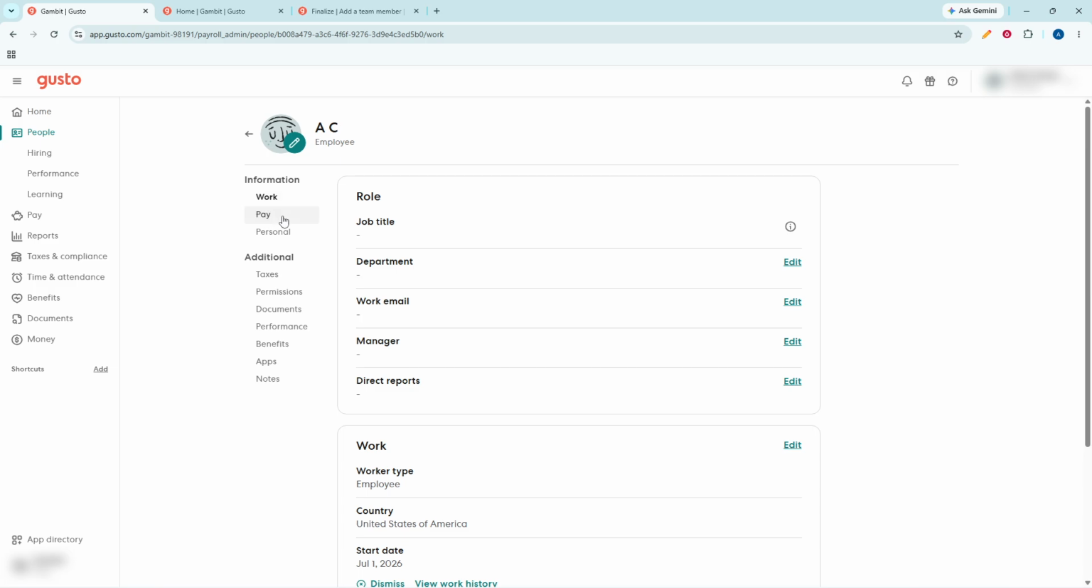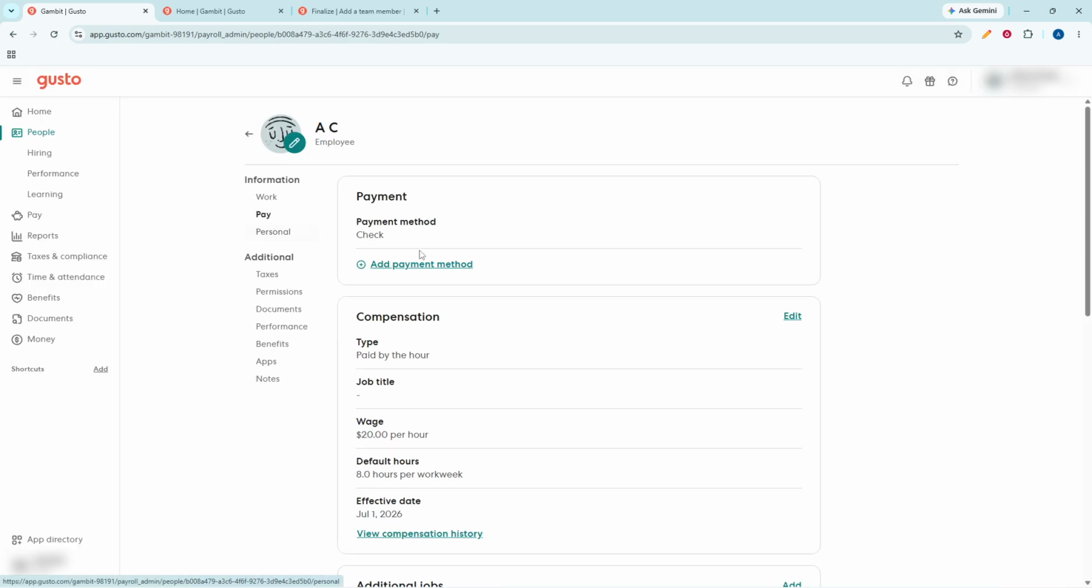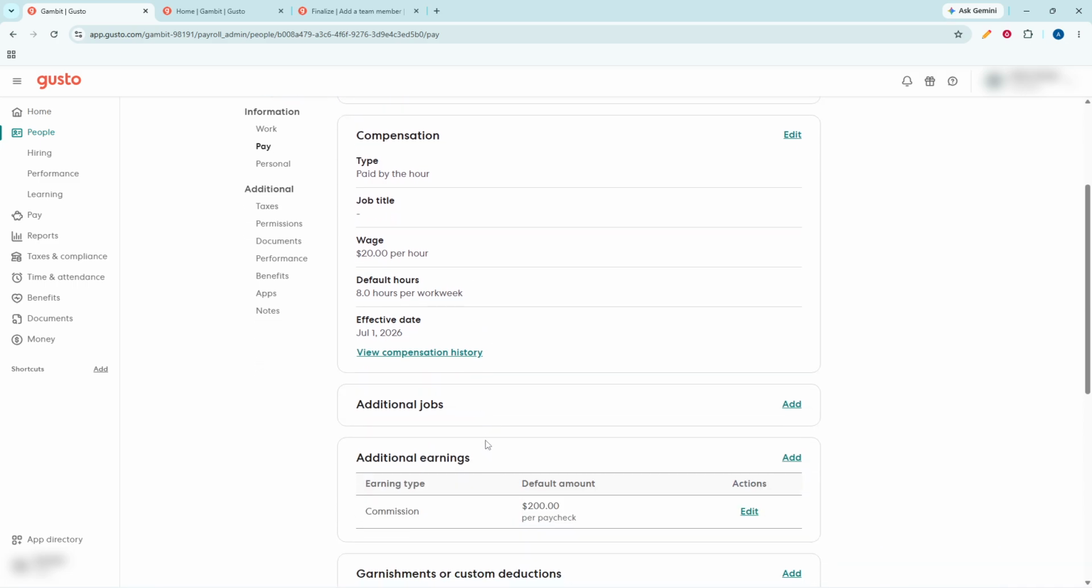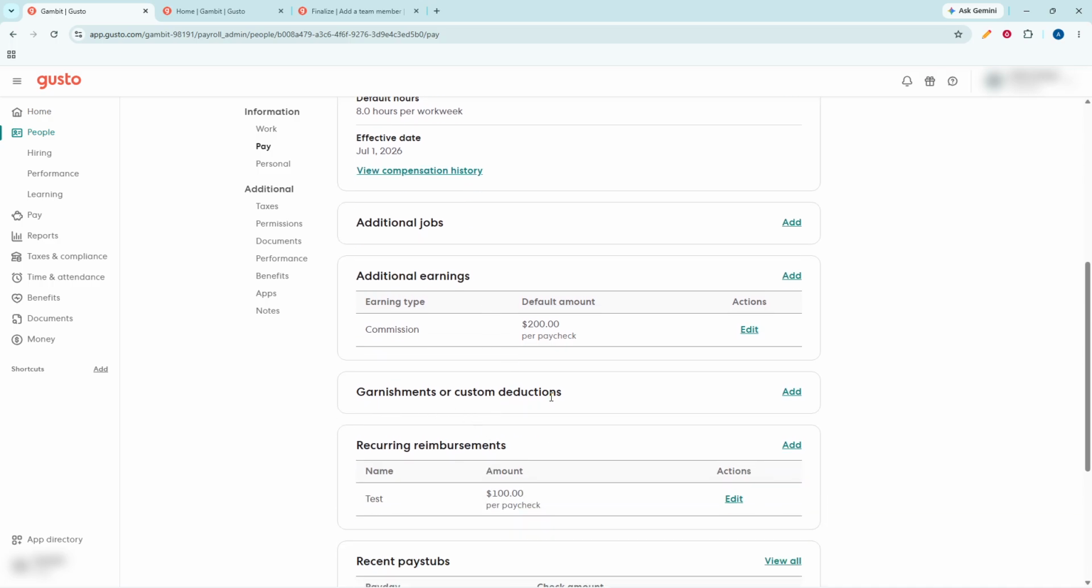After the employee record opens, go to the Pay tab. This section contains the payroll details for that employee, including items that affect what is withheld during payroll runs. You may need to scroll a bit depending on how much information is already listed in the profile. Scroll down until you reach garnishments or custom deductions. This is the area where you can manage existing garnishment entries or add a new one.